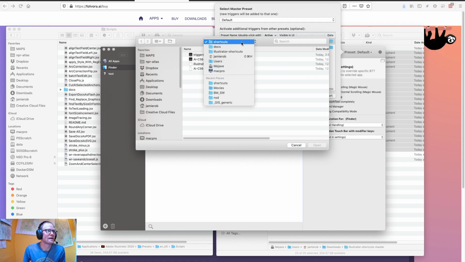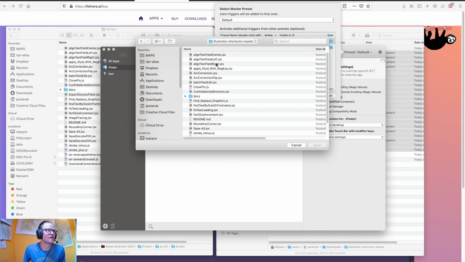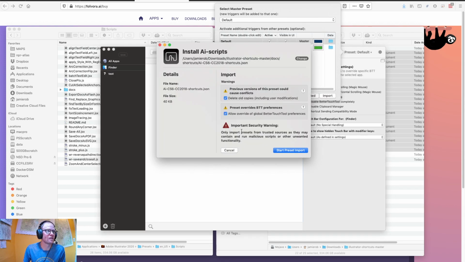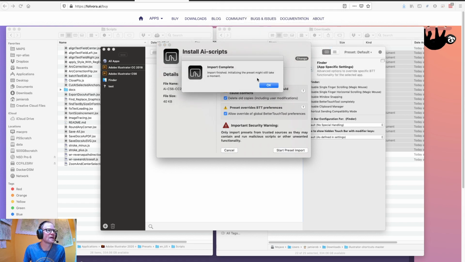and I'm going to go to my downloads folder that we just downloaded, go in here, go to Docs, go to Shortcuts, and then you'll see this AICS6 CC 2018 shortcuts.json. And if you double click that, it'll tell you these warnings. It's going to delete older stuff and override things, and just tell it to do that. It'll say finished.